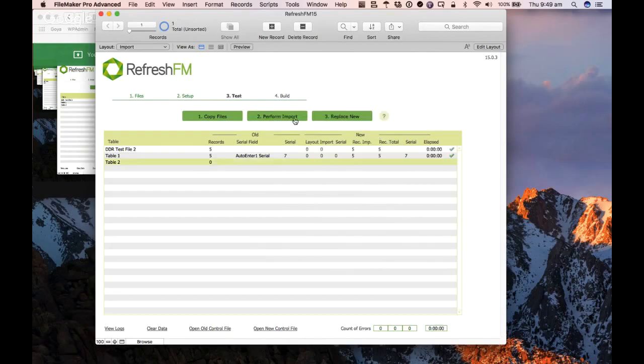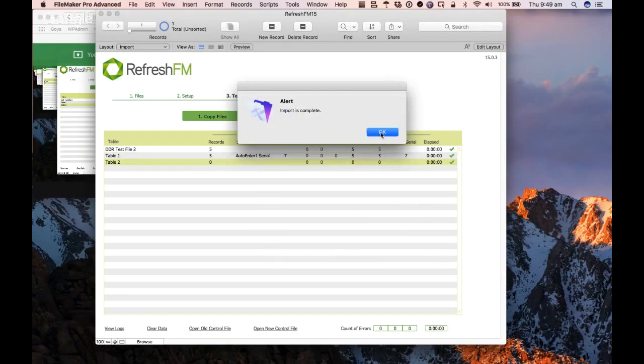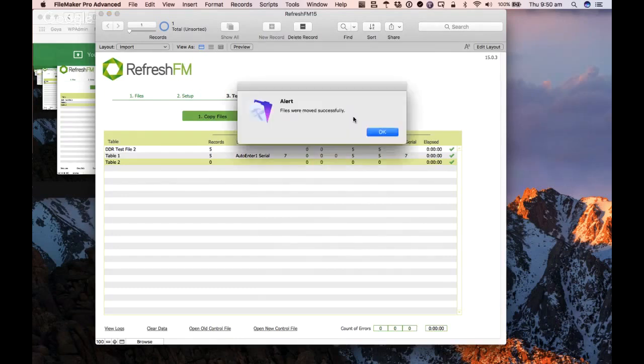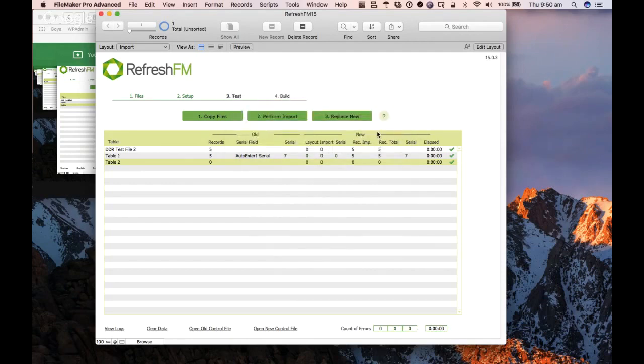You click perform import. It runs the import for all of these. It checks that the layout exists, checks that the import worked, checked that the serial number was set, counted the number of records that were there before, how many were imported, how many are total in case you're writing over, did the serial number get set properly, and if everything works, that's fantastic. At this point, we haven't touched the original files at all, but what I can do now is hit replace, and it moves the original files into a backup folder and puts the new ones in its place.